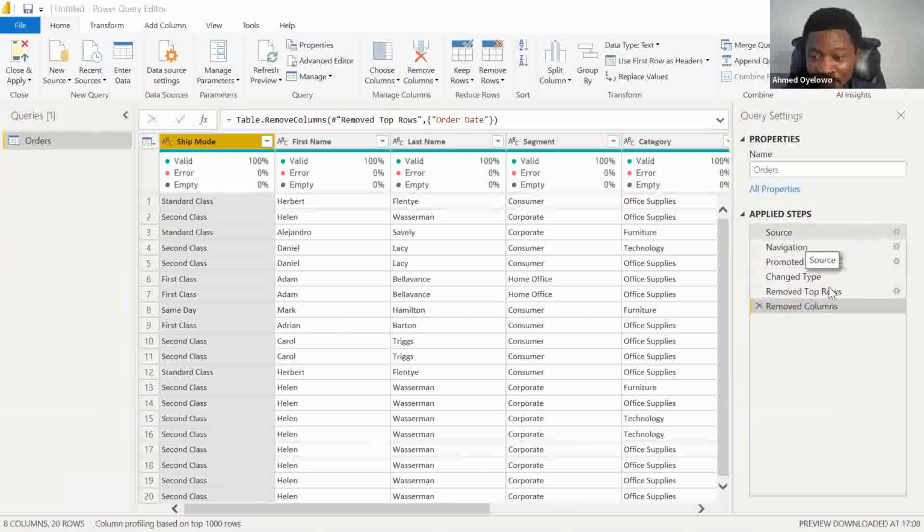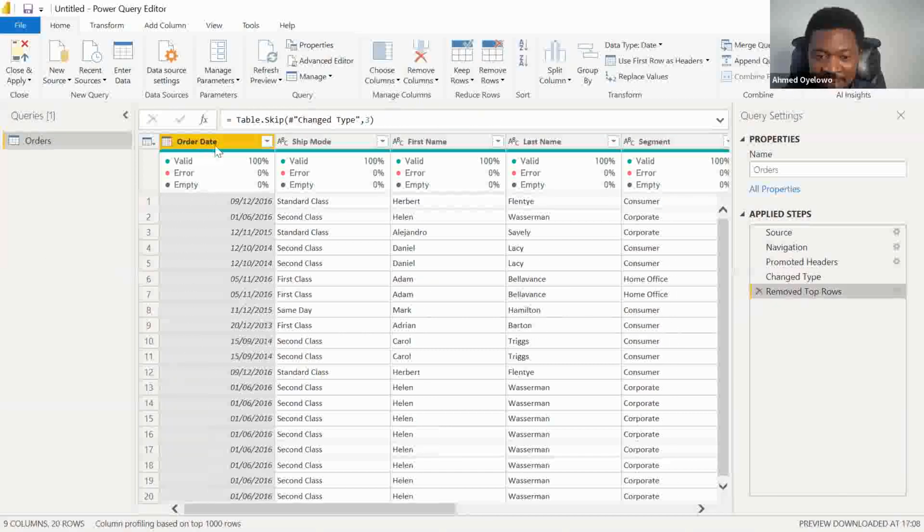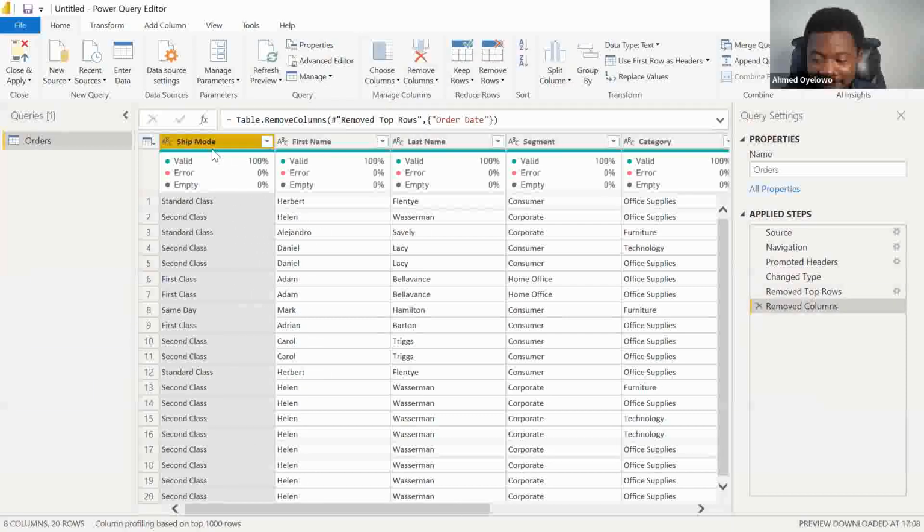So for example, I removed the order date column. I feel like it's a mistake. I shouldn't have removed order date. I should probably have removed first name. I can't necessarily undo that step, except I delete the step right here. Okay, so once I delete, you see the order date is back. Let me remove it again. So remove columns, remove columns. I've removed it again.